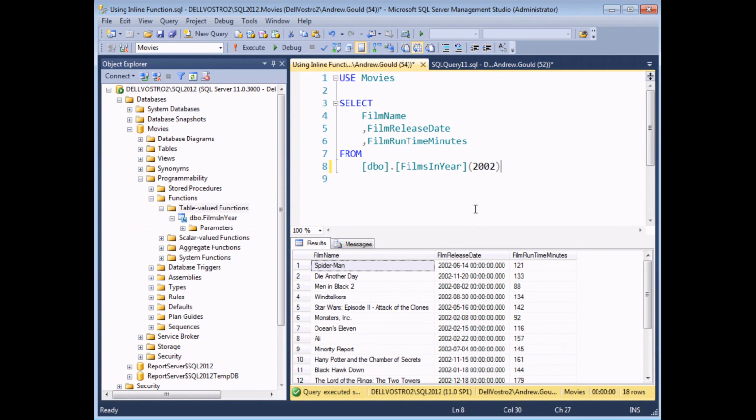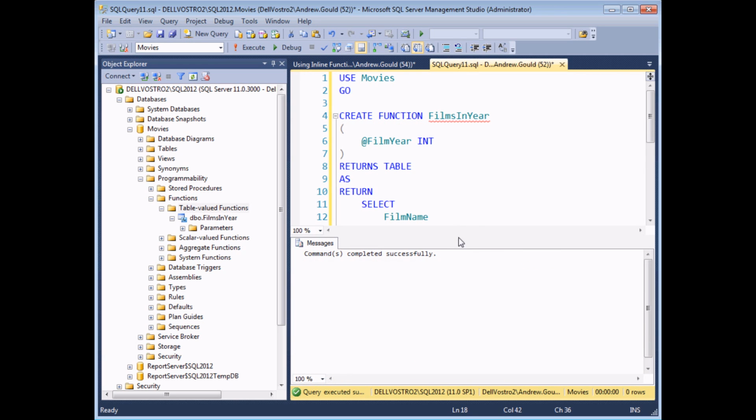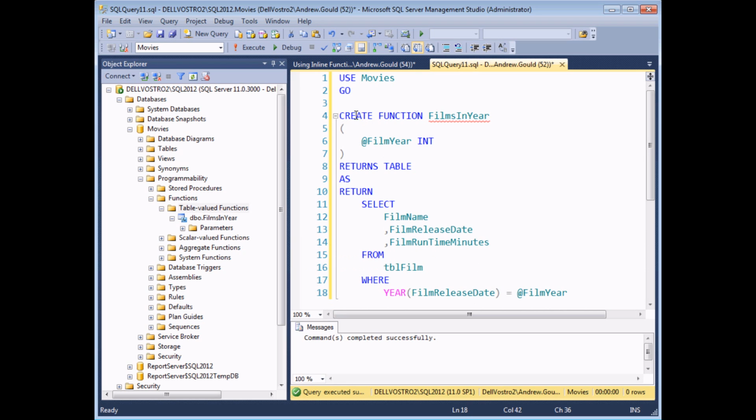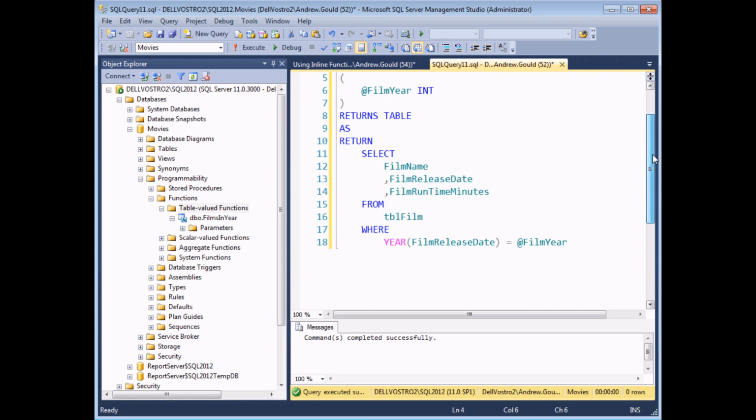Once you've created the function and found that it works, what happens if you decide you want to modify it? So for example, maybe I'd like to be able to use my function to find films released between two different years. So what I can do to modify a function, well, one of two things in fact. First of all, I could use the script that I used to create the function in the first place. I could simply then change the word create to the word alter, and then modify the code which returns a different set of results.